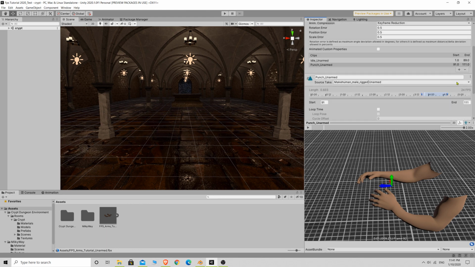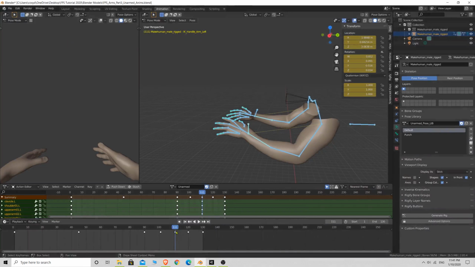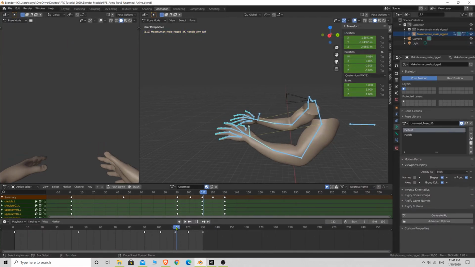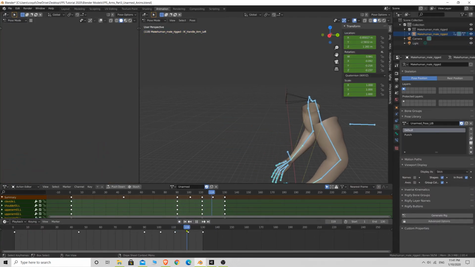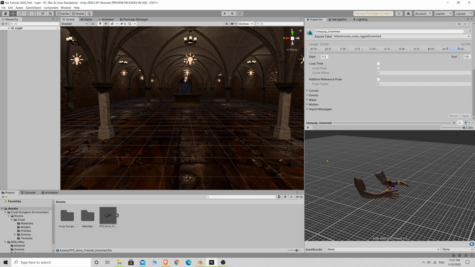Now we need to make our, I think it was unequip first. Unequip, unarmed. And that one was from 112 to 120. 112, 120. Don't want to loop that. That simply just brings our arms down.